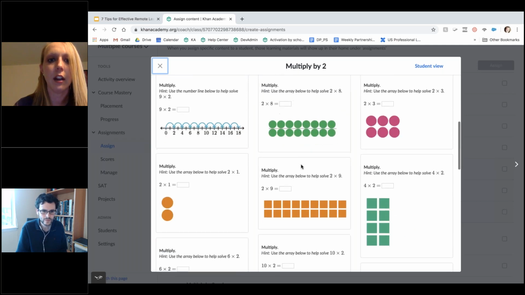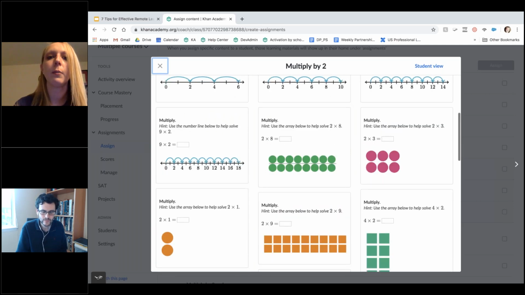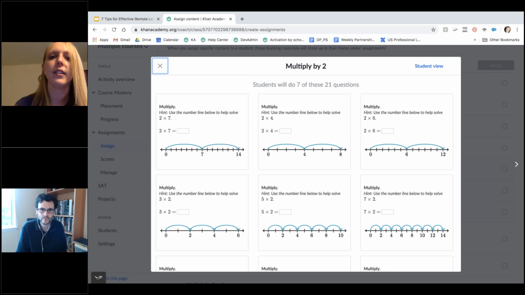And from the student view, if you click here, you'd see this is what it looks like from the student perspective. Here's the question, and then below they can get supports to watch a video or use a hint.